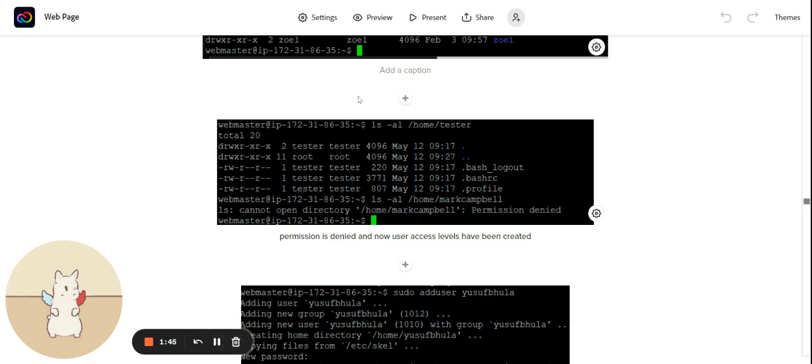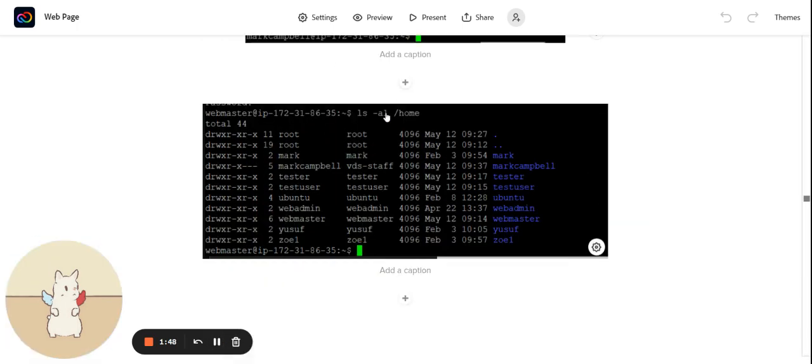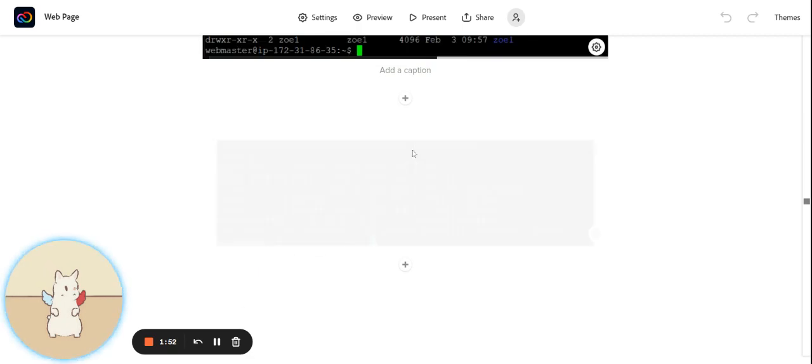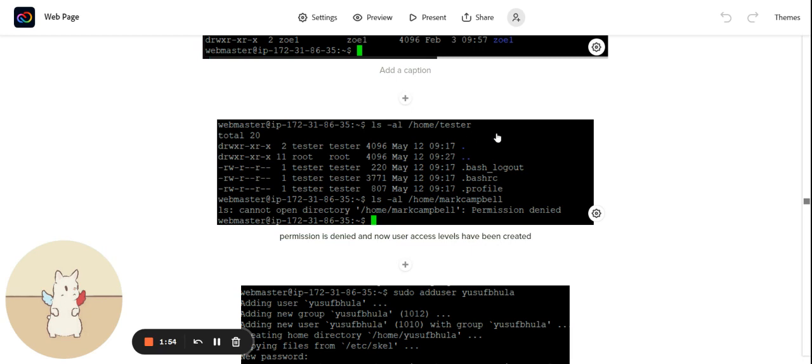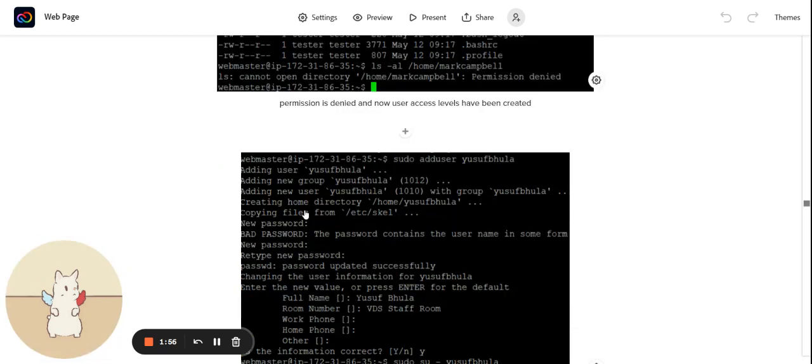Once I had created Mark Campbell's account with private files of 750, I switched to webmaster and tried to access, but I was denied access. And so I had created user access levels with only Mark Campbell being able to access his own files.